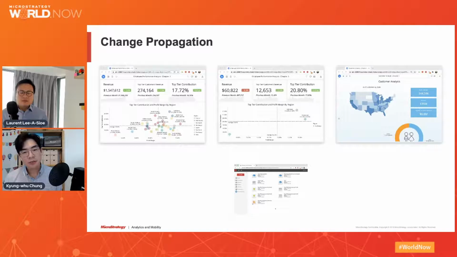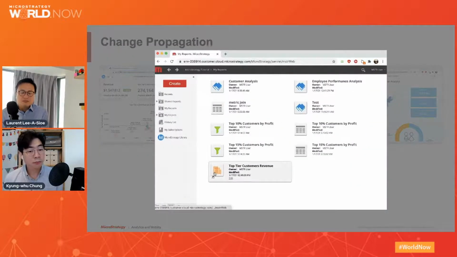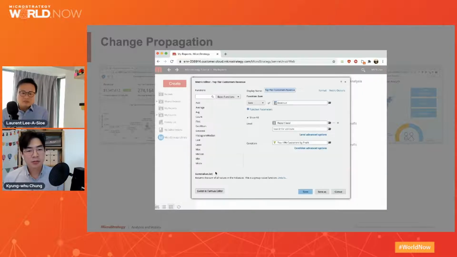But in MicroStrategy with the semantic graph, if you remember, everything is an object. We don't duplicate the definition anymore. And top tier customer revenue in this case is a separate object. In fact, now it is defined as top 10% in terms of profit. So top 10% customer in terms of profit is defined as a top tier customer. What if I change it to 15%?